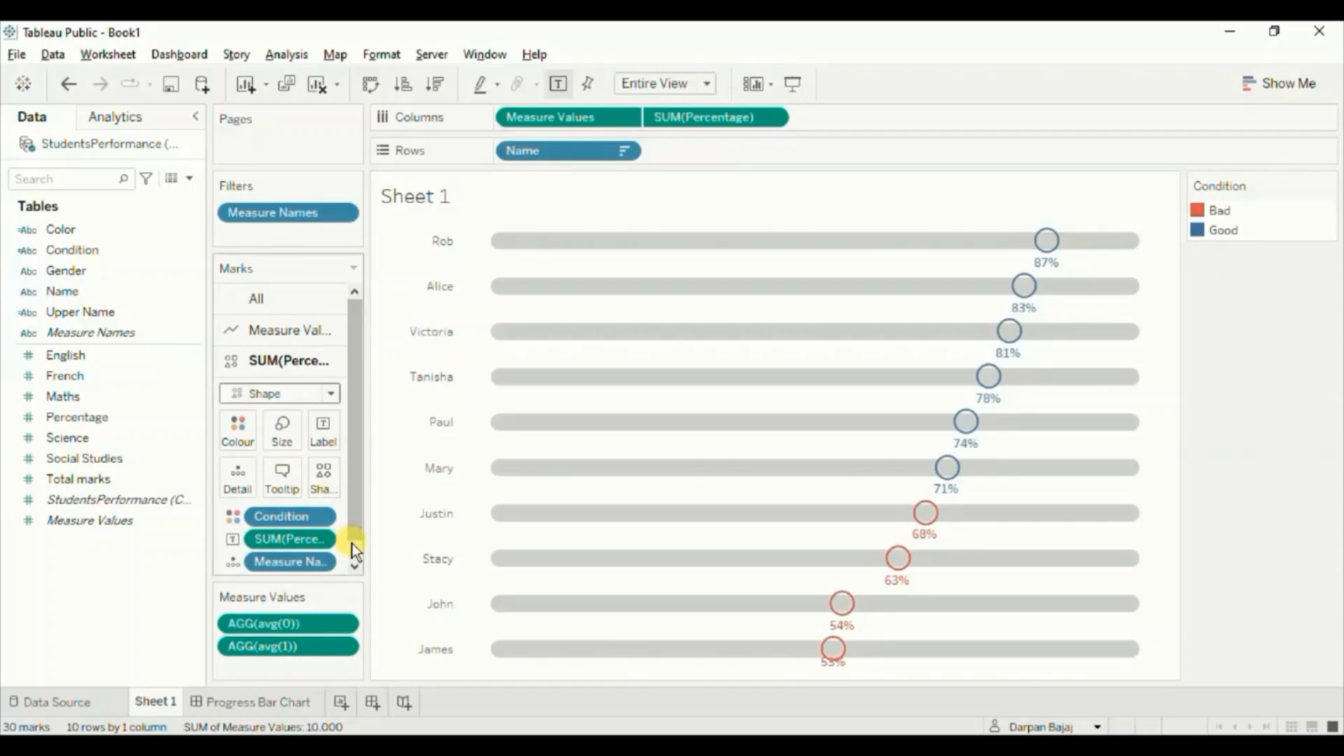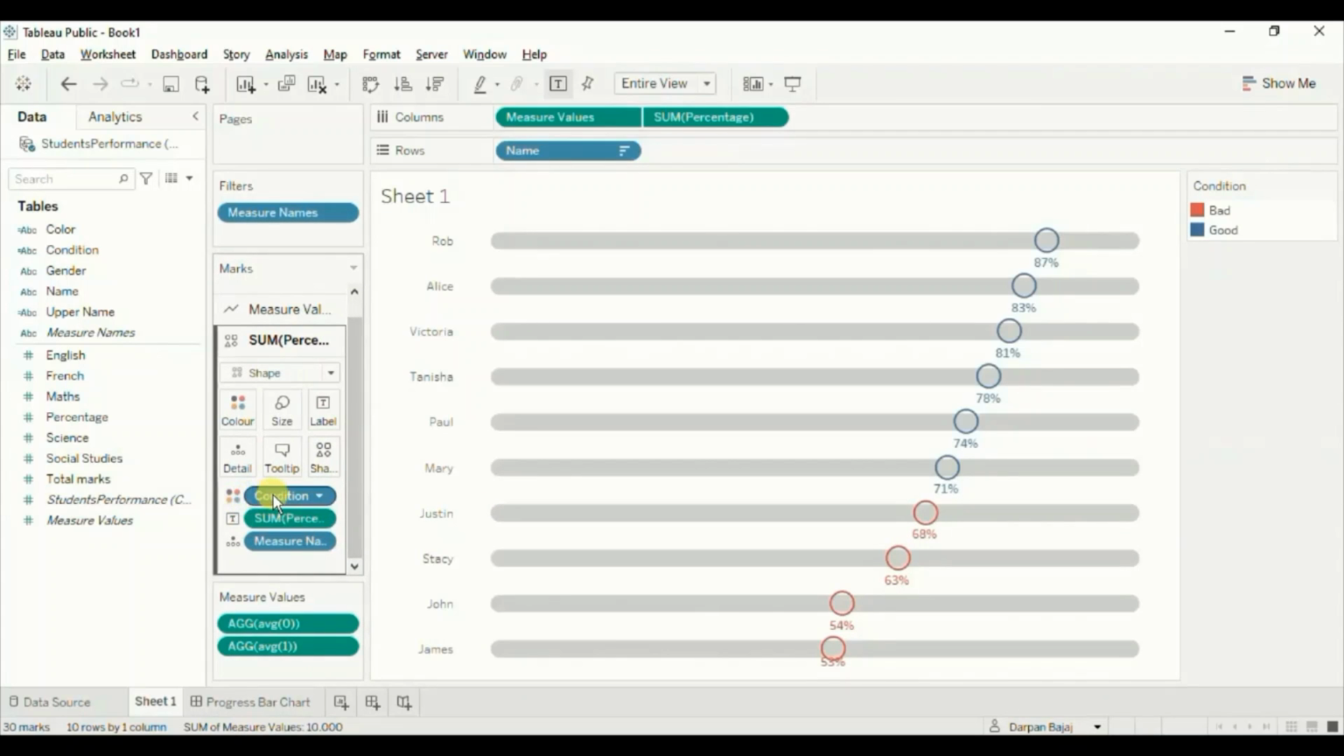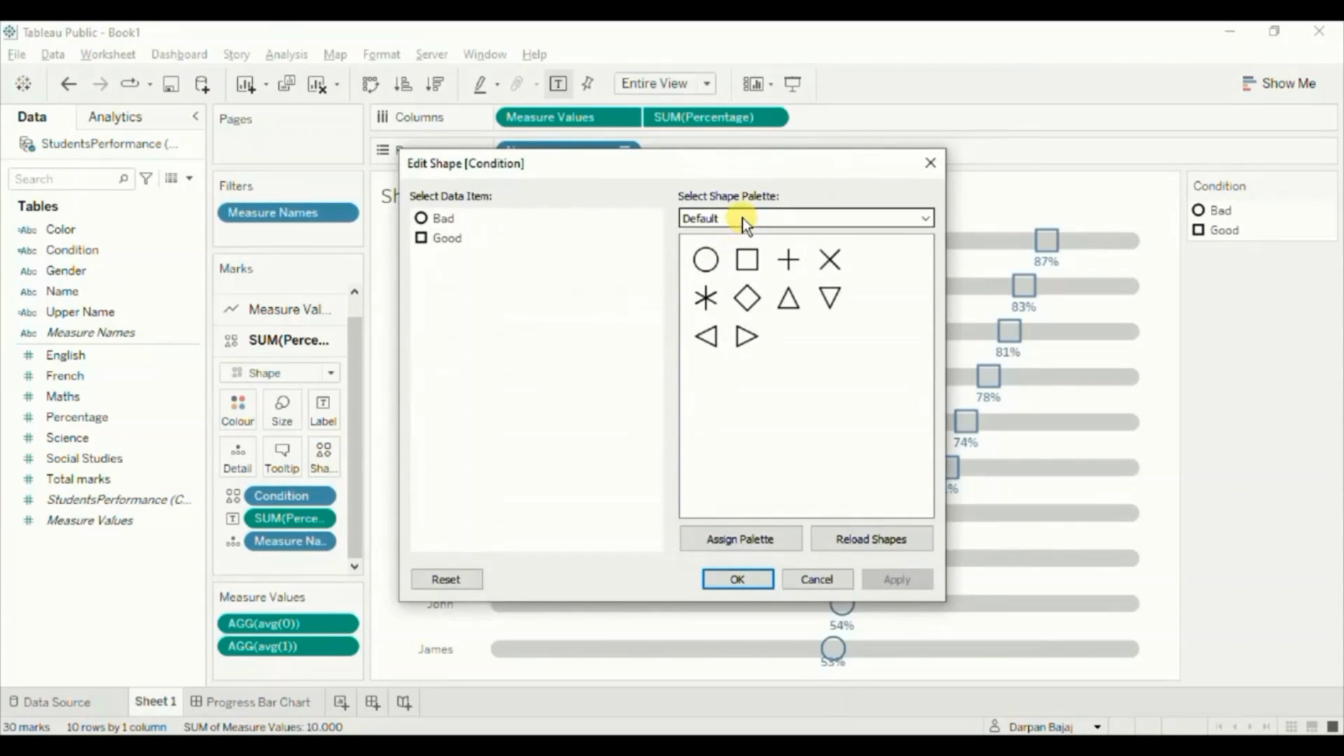For that, just drag this condition to shape. And now let's edit the shape. I have already added these smileys to Tableau repository. Let me select sad smiley for bad and happy smiley for good. So these are the custom shapes that I have added to the Tableau repository.